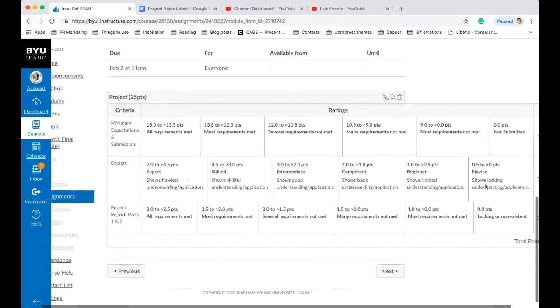So if you're not really showing any understanding of the application, you don't really have anything going on, you might get 0 points, but I really never do that unless it's very, very obvious that they didn't even try. Usually people are around this range. So you'll always get some kind of points based on your design. And that's why it's good to keep working on your assignments so that you can get closer to this.